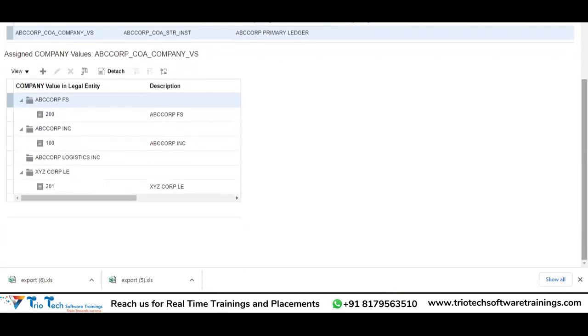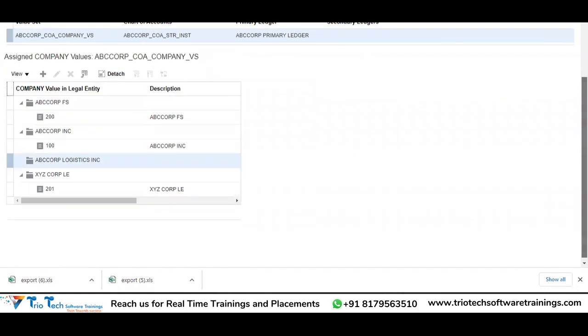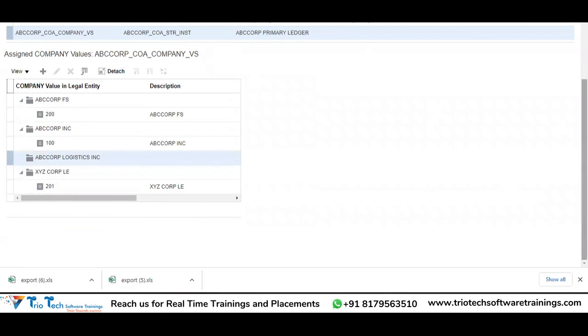So in our case, in the earlier step we had linked the legal entity ABC Corp to this primary ledger, right? Now we need to associate a company code to this legal entity. That is what the task is: assign balancing segment values to the legal entity. If you look at the other legal entities, ABC Corp FS is one of the legal entities that was created and linked to the ABC Corp primary ledger.